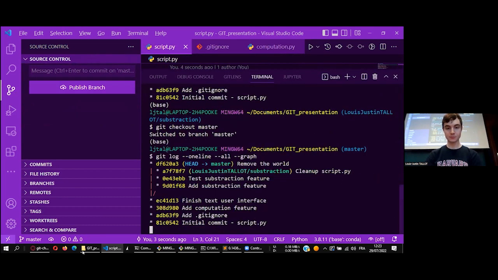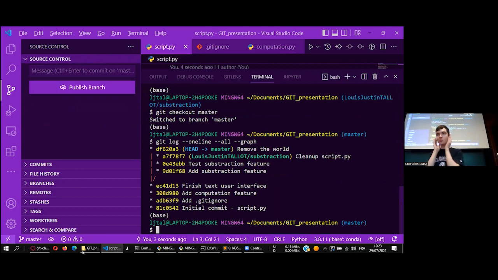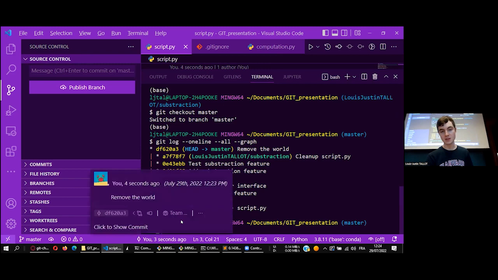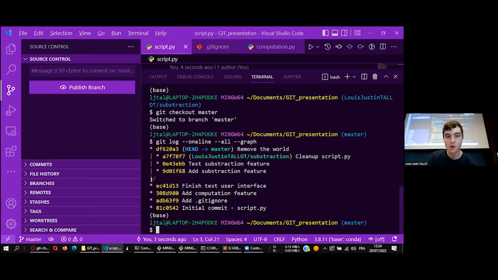I hope this is not too messy for you because I'm going quicker and quicker. To sum up what we just did very quickly, we wanted to start a new feature, which is a subtraction feature. I created a new branch for my username/subtraction, made my feature, so I have a few commits over there. And as you can see, now I have the two branches. You can see them over there.